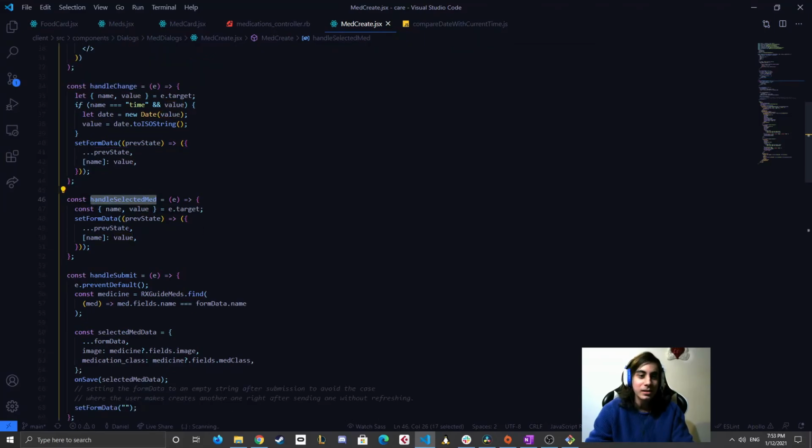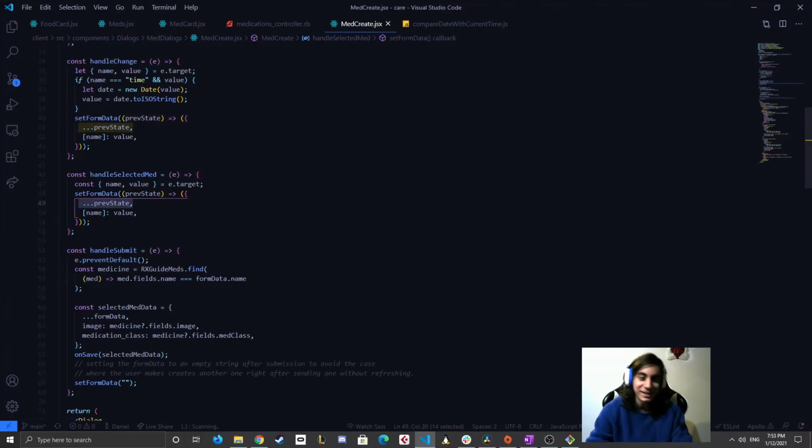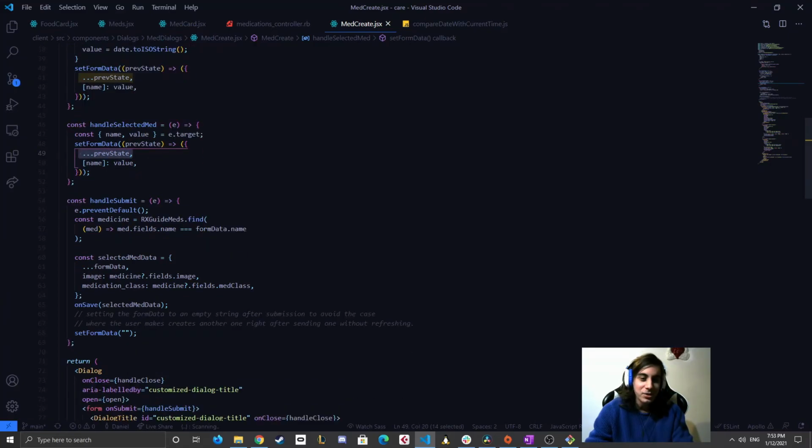handleSelectedMed: name, value from e.target. setFormData(previousData), spread through the previous data. Same thing. Handle submit. That's how I do it.